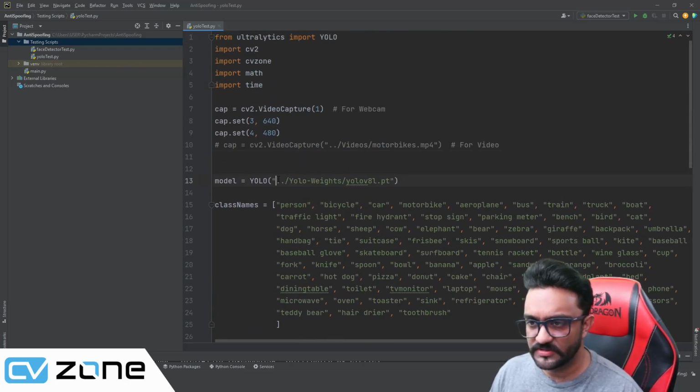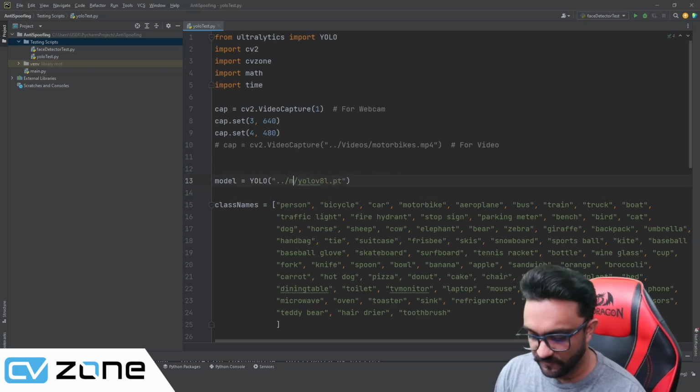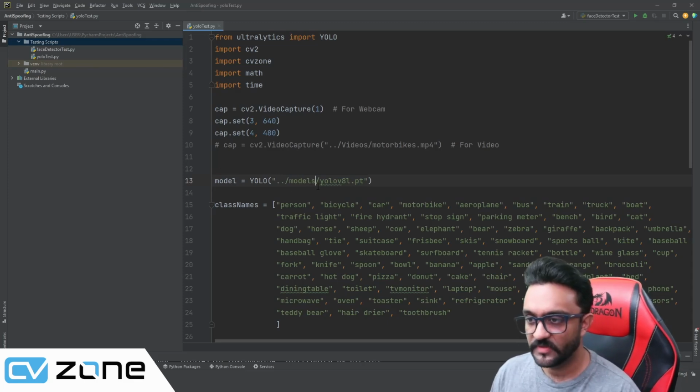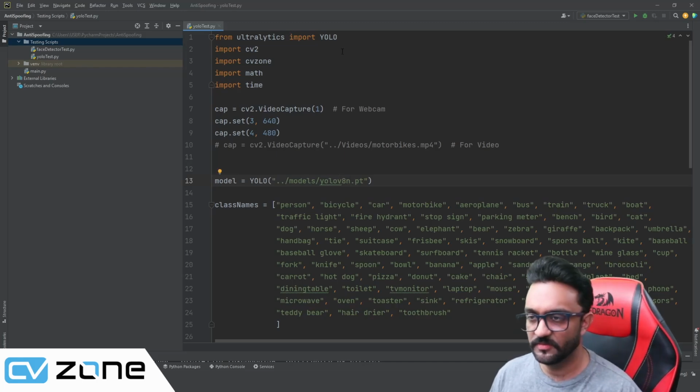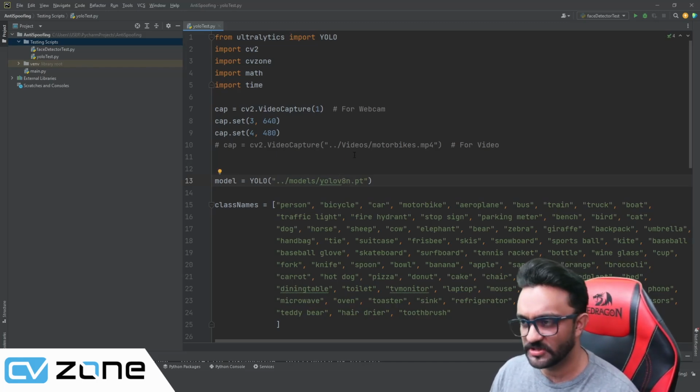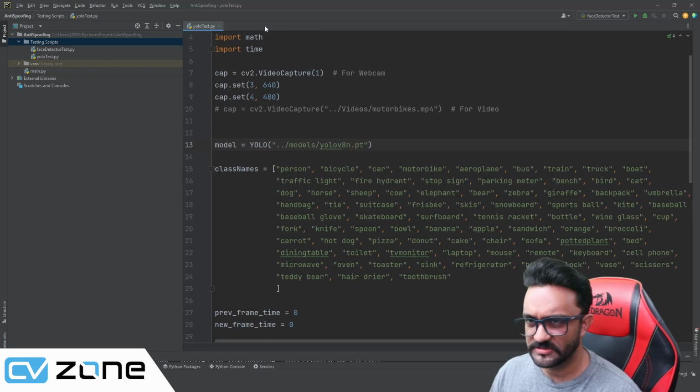Now, what this will do is it will download the YOLO weights into this folder. So we don't want that. What we want is to go back. Yes, we want that, but store it in a new folder called models. So we will store all the models there. So let's download the Nano because it's a little bit smaller. Actually, it's not a little smaller, it's a lot smaller. It's around 6 MBs. So let's go ahead and run this.